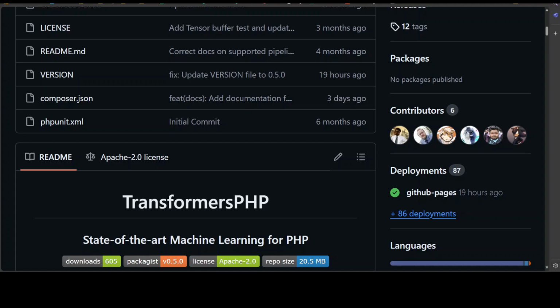I almost fell off my chair when I saw this project, TransformersPHP. If you have ever dealt with web programming in the last 15 to 20 years, I'm sure you are aware of PHP. PHP is one of the traditional languages to build web pages, especially the content-oriented websites. PHP, which stands for Hypertext Preprocessor, is a server-side scripting language which is mainly used for web development, especially for creating dynamic web pages and web applications.